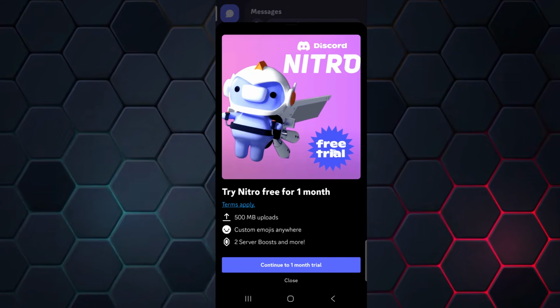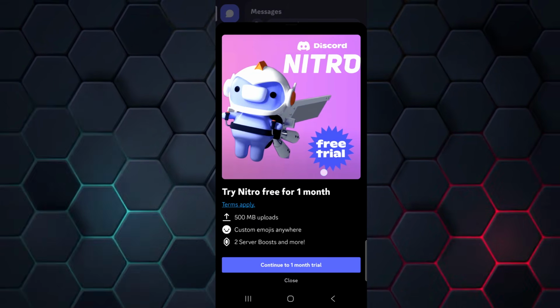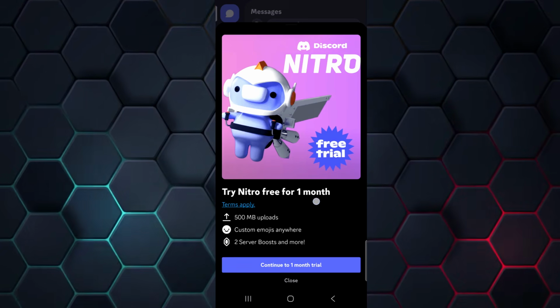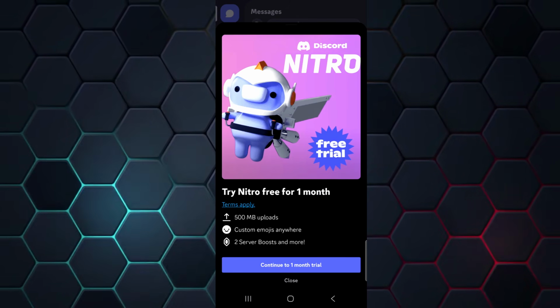Discord has given me a free 1-month Discord Nitro trial, and you can see that on the screen. I will show you all the steps to claim it, so do not skip the steps.